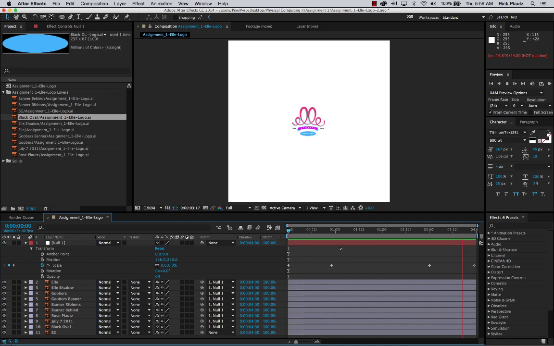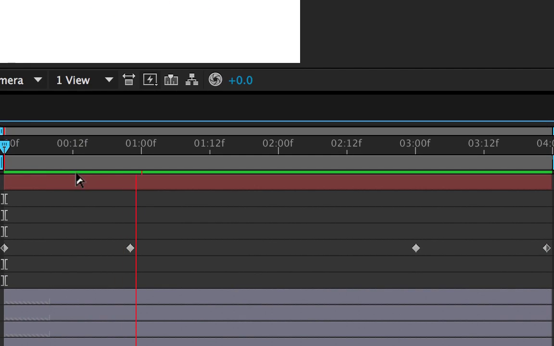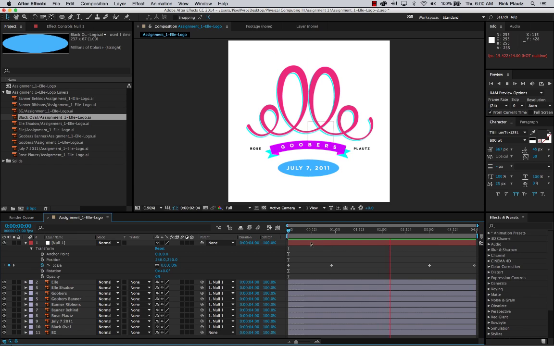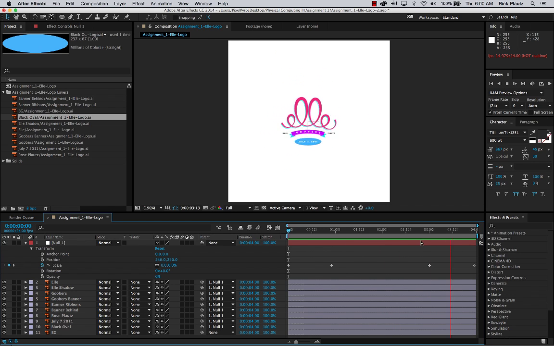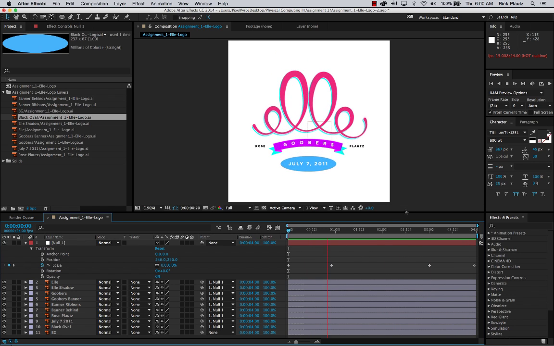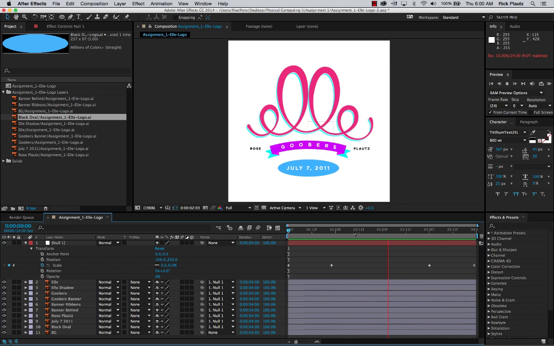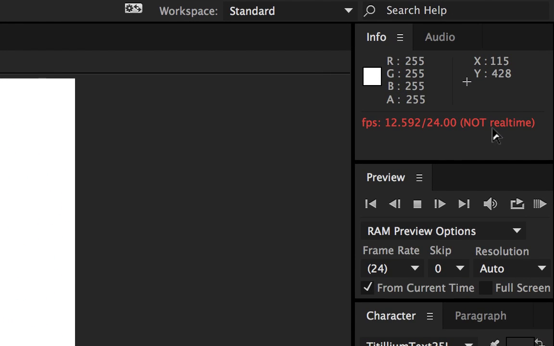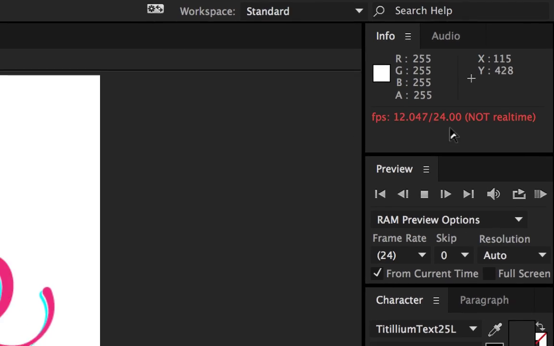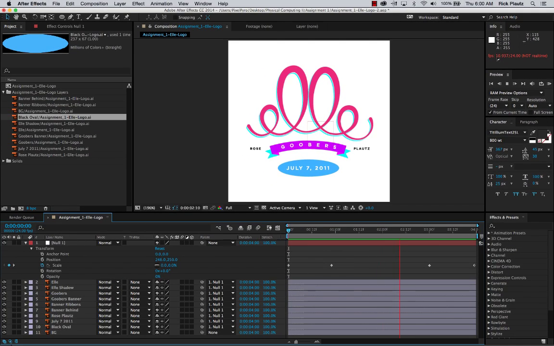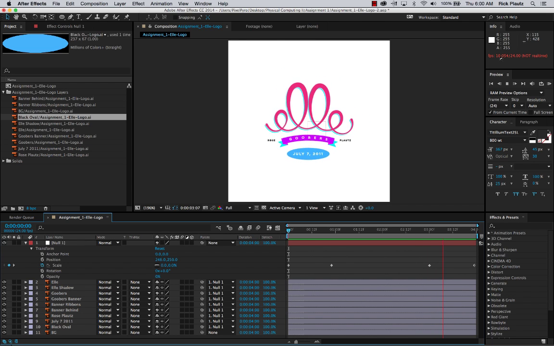Now another thing that's important to note, this green line right here is your RAM preview line. Now when this is all green, that means After Effects has cached the entire animation and is playing it back at near real time. And one way to know that is right up here in your info bar. It'll tell you the frames per second that it's playing at compared to what it should be and what it actually is.